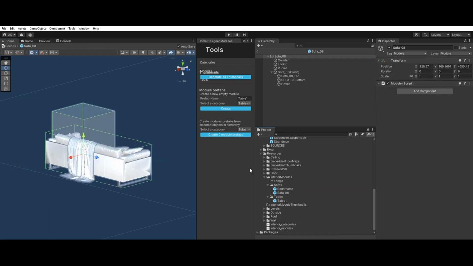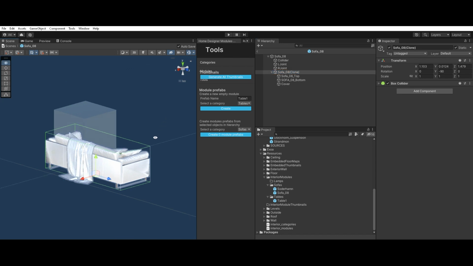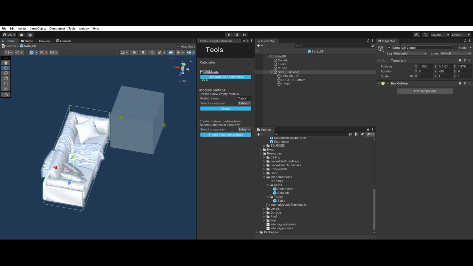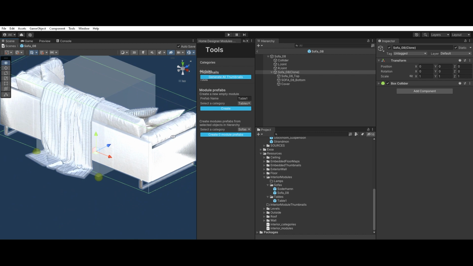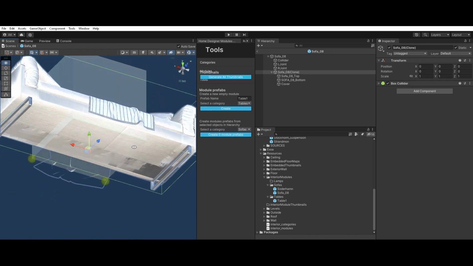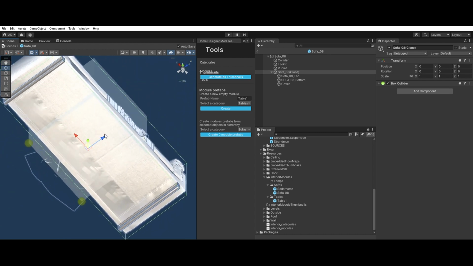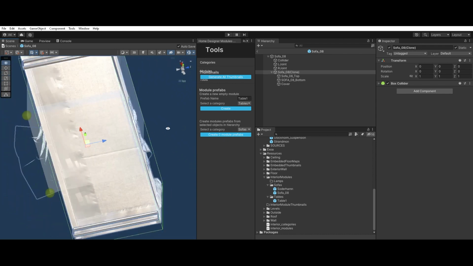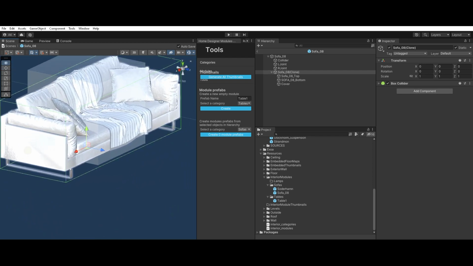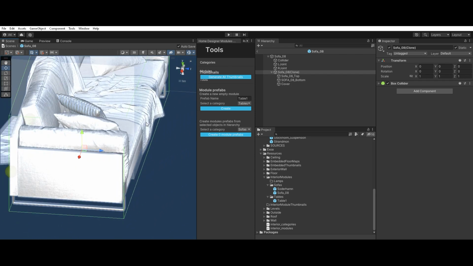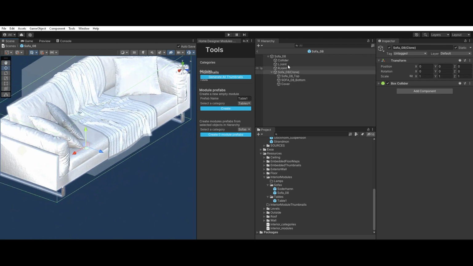I will open the second one. Same situation here. The sofa prefab had an offset, so I'm going to have to reposition it. One thing I didn't mention, you have to make sure that your object is facing towards the z-axis. So here it works perfectly. The sofa is looking towards the z-axis. Apparently, the color of that sofa is wrong. I'm going to fix that as well. So let's start with the collider.